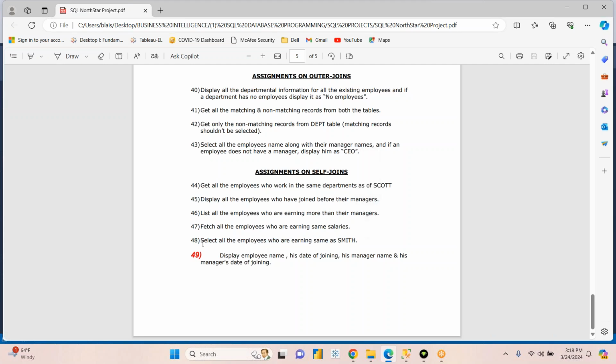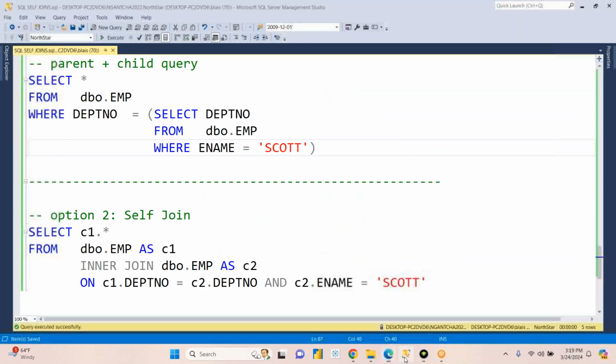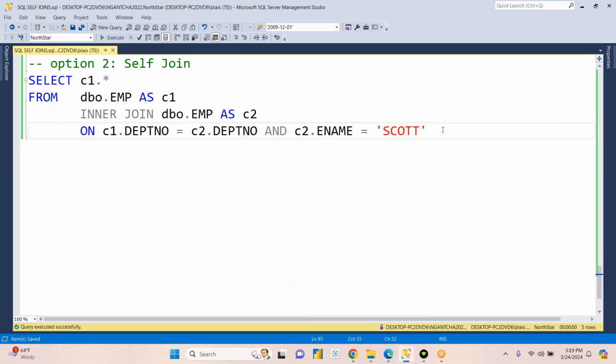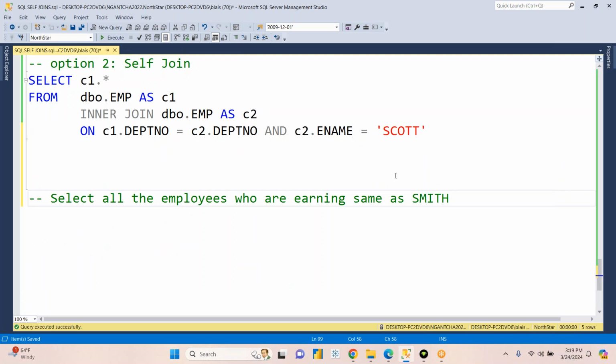So this question can also be solved using a self-join or using a subquery. All right, you see that there's an investigation to be done right here. What is the salary of Smith? So we're looking at those who earn the same as Smith. So that's a salary question. The unknown in the previous question we solved was the department number of Scott. We did not know that.